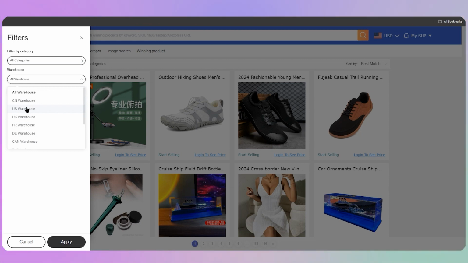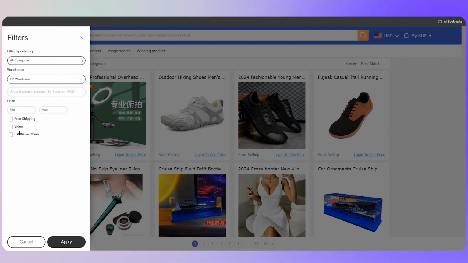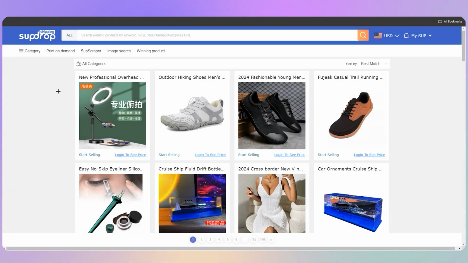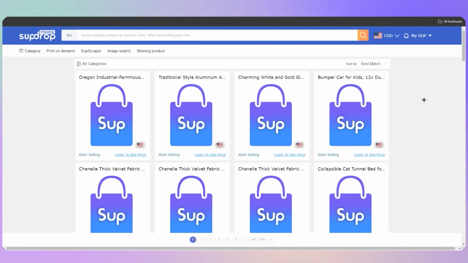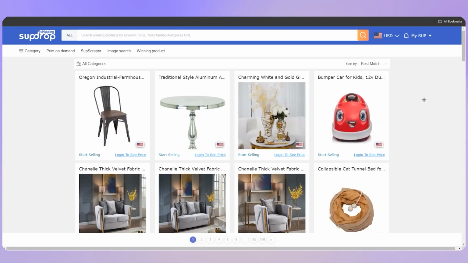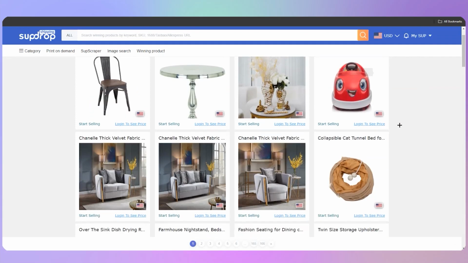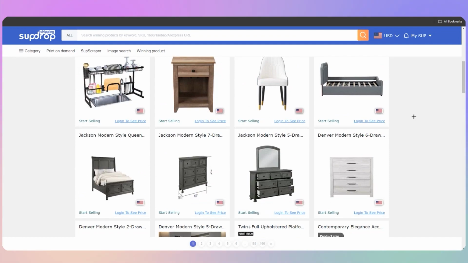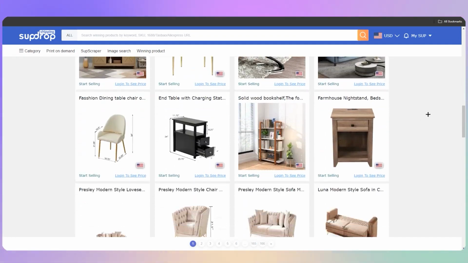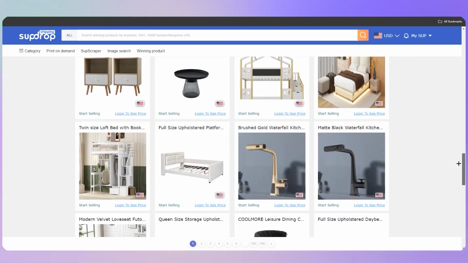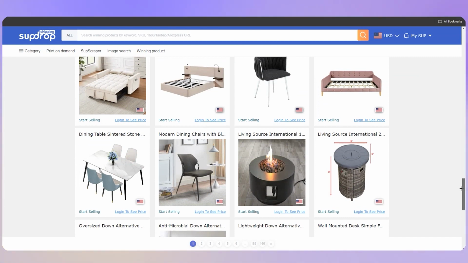So I'm going for the US warehouse for this tutorial, and you can even set the price, free shipping, video, and exclusive offers. If you want to select them, you can also do that. So these are some filters which you can use, and I'm going to click on apply. So we will see only the products which are available in US warehouses. So you can see we have a lot of options over here, and for this tutorial I'm going with a very random one, but obviously you can go ahead and select the one which you are looking for.